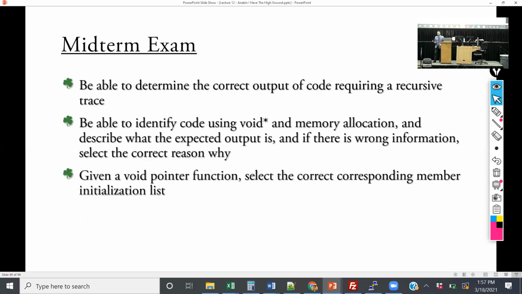So you should be able to do a problem with a recursive trace. I've gotten a couple questions about this. My recommendation is to make your own types of problems where you have a recursive trace and see if you can figure it out. So if you can do that, then you'll definitely do well on my exam.